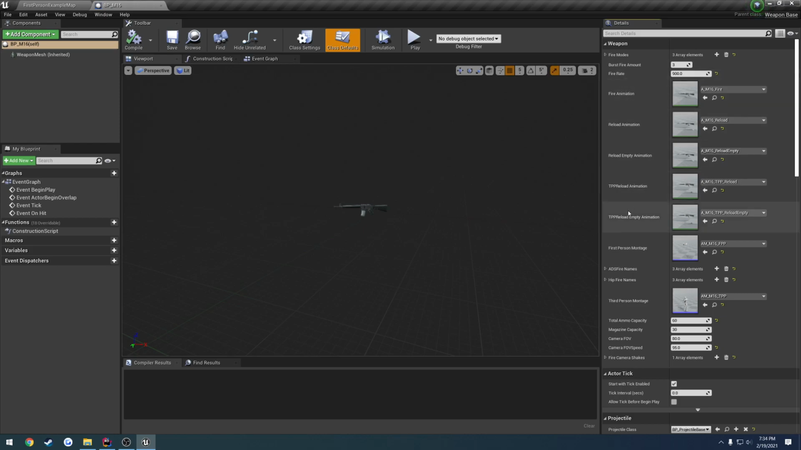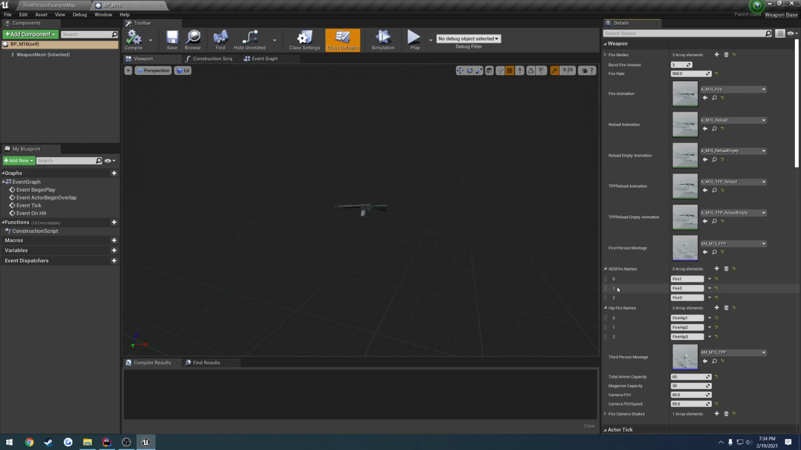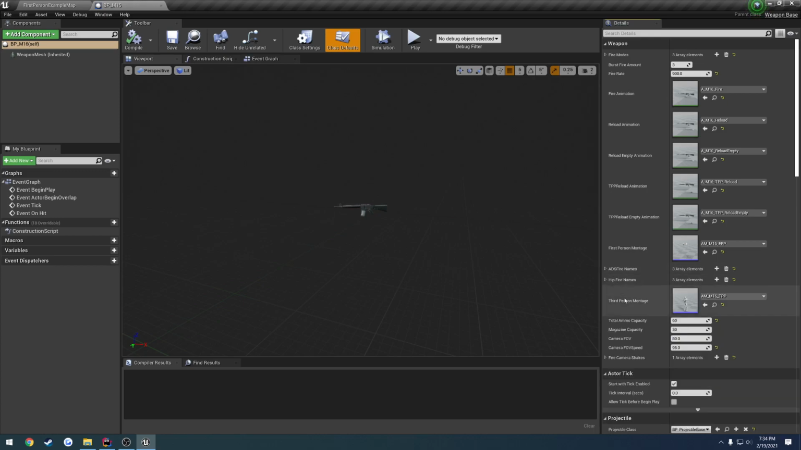We can change all of the animations we need for the weapon. Same thing goes for our first person, like our arms montage, what animations to play for those. Same thing goes with our third person animations. And we have an easy way to customize the fire animations as well. So we can have different fire animations play randomly, so it's not always going to be the same.